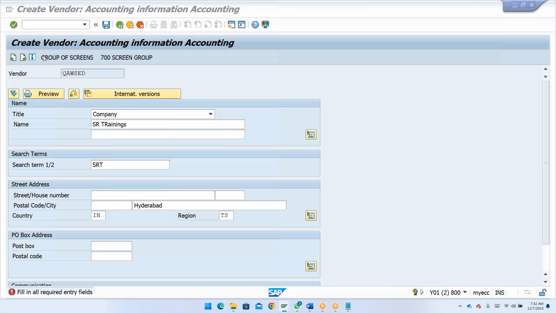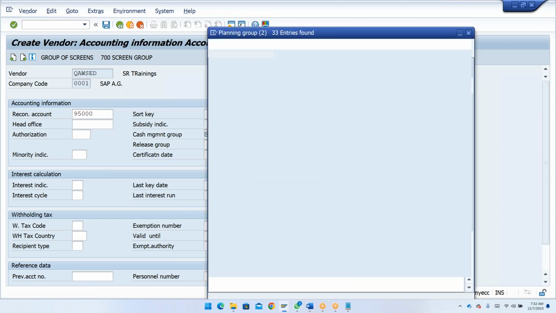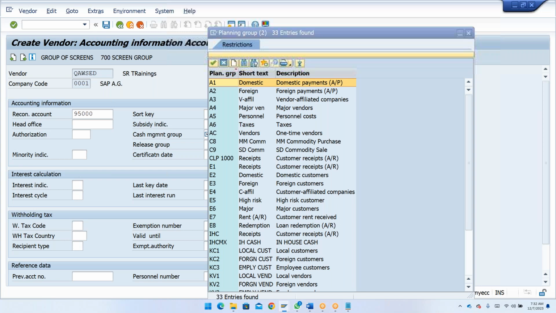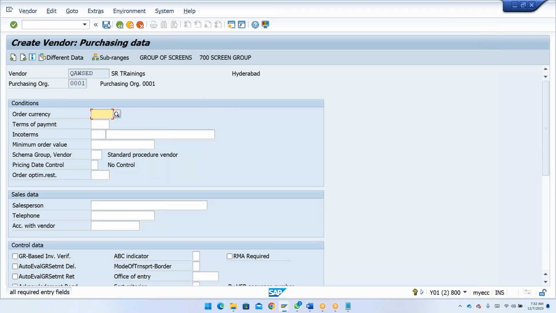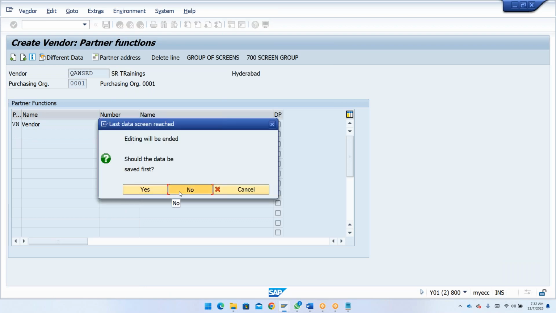Now there is one more thing we need to provide, reconciliation account. I'm just going to provide my reconciliation account. These are all the function related stuff. You don't need to worry about this. Cash management, domestic payments, and I'll just click on my save. So order currency, I need to provide INR, and I'll click on save. PIN code is mandatory for an Indian customer. They have written some logic. They have already written some BAdIs.